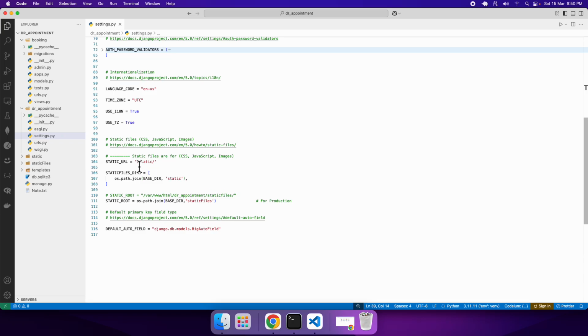Since I will be using images, for that reason this /static should be appended in the image. I will show you about that. And since I have created a folder by the name static, that folder should be associated with your base dir. So for that reason STATICFILES_DIRS is used, so that the static folder is considered a part of your project directory.